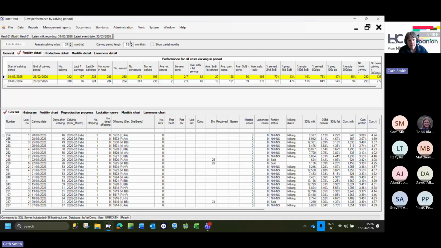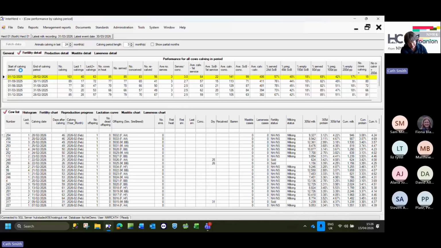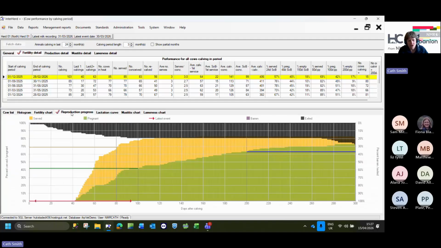Just bringing this one down to a bit more recently. There we go, put a 3 in there. Sometimes you have to press enter just to refresh. It's ticking off as I go here. There we go. Okay, so our windows are smaller, and I did that on purpose because I want to see current status here. So there's a really nice table tab, reproduction progress.